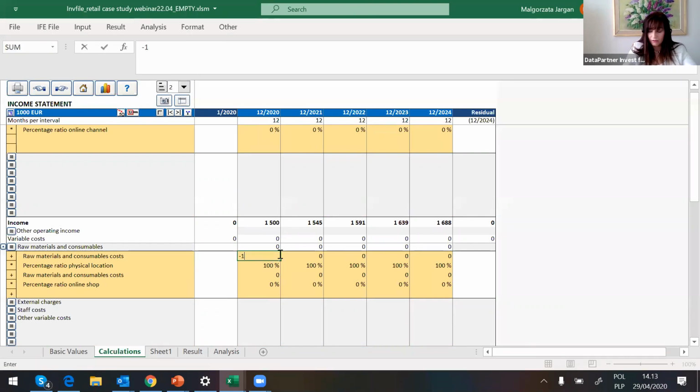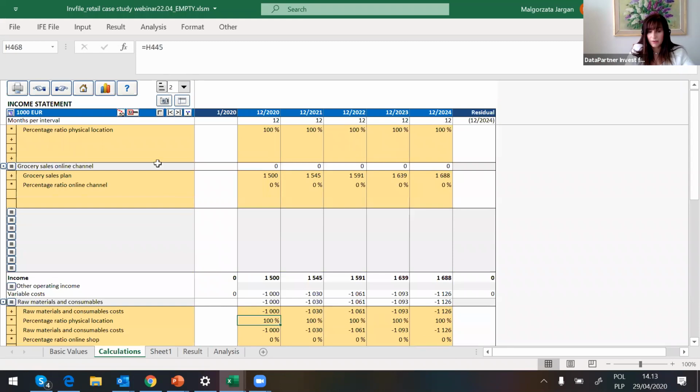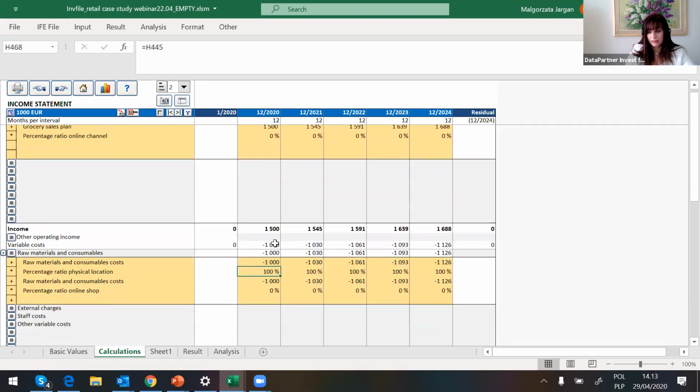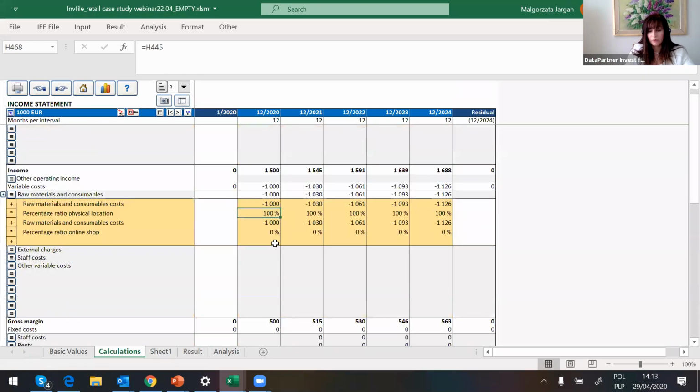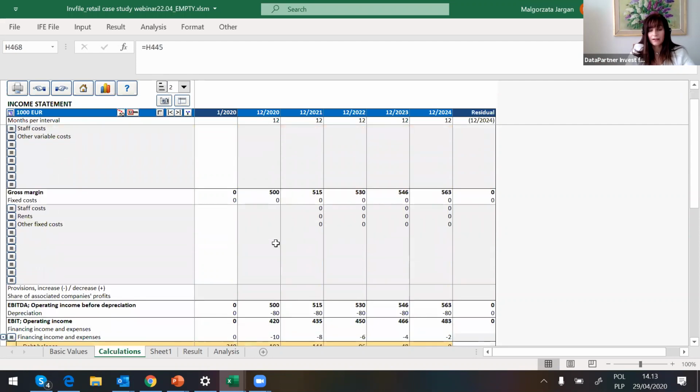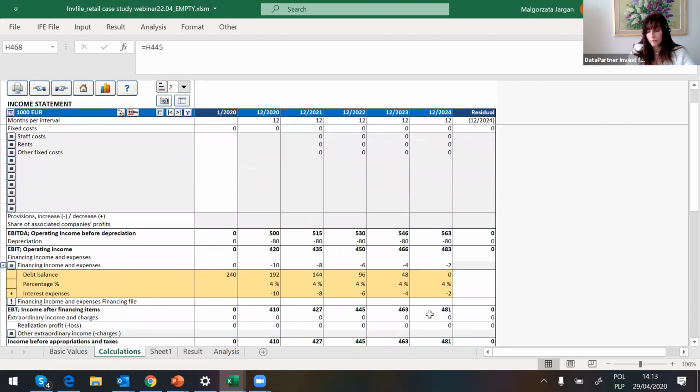This was only 1 million of the goods sold. For this plant sales, 1.5 million. So this is the basic plan. Let's have a look at the income statement. What do we have here? Well, this is what I have prepared in advance.